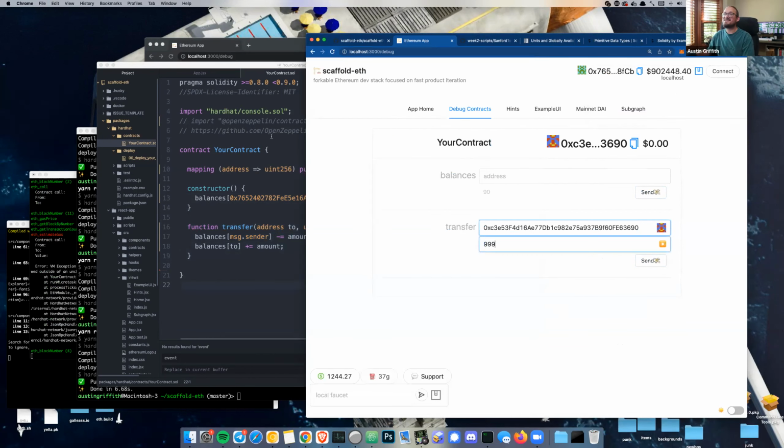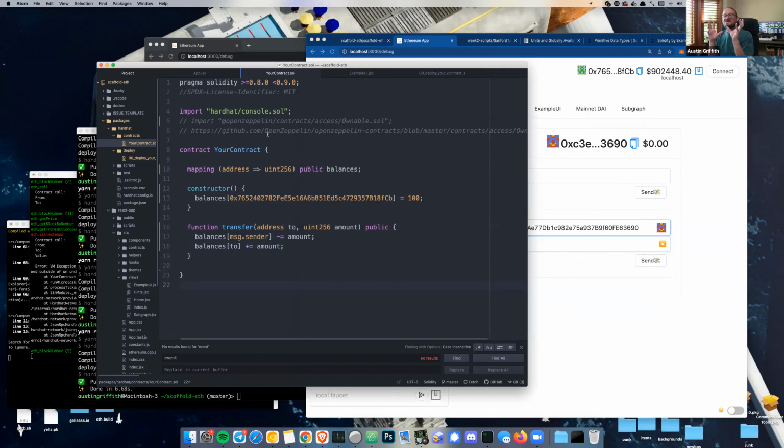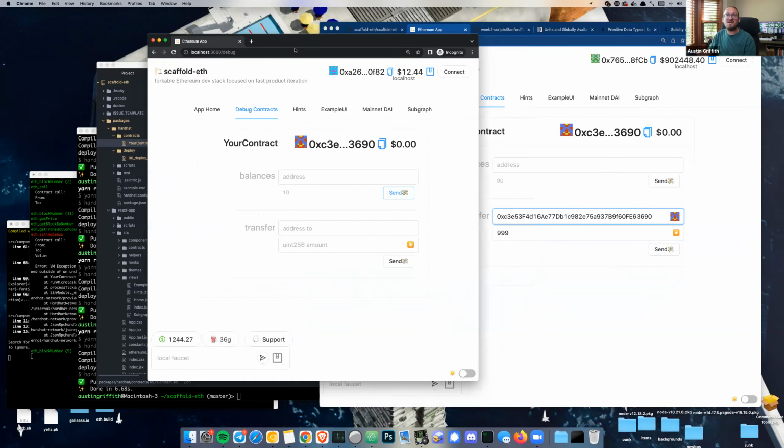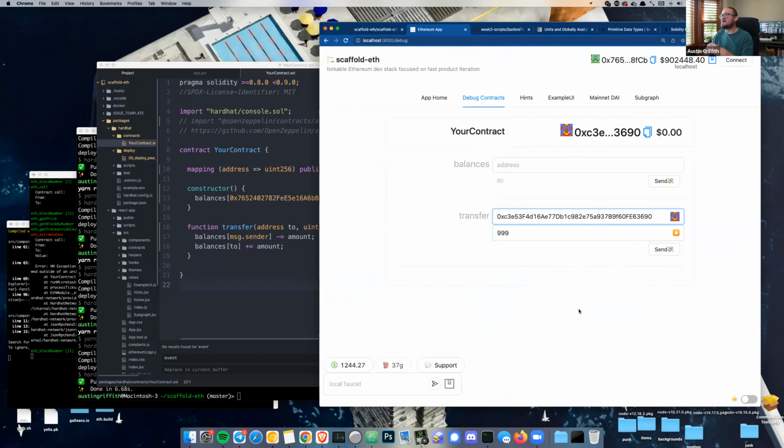So this is yet another way to tinker with Solidity and build a little token like we did last time, but in a way where you're using Scaffold-Eth, and you can quickly spin up these wallets and these front ends that can help you tinker and learn.